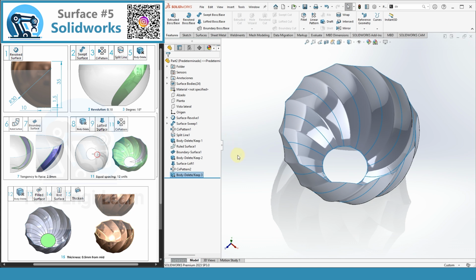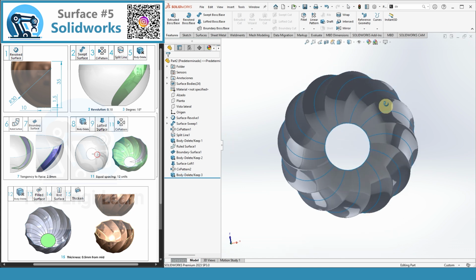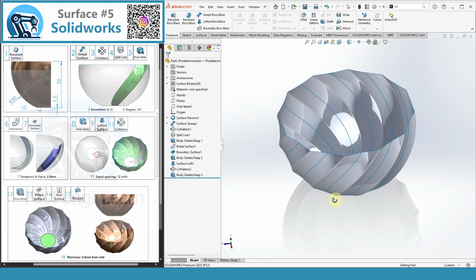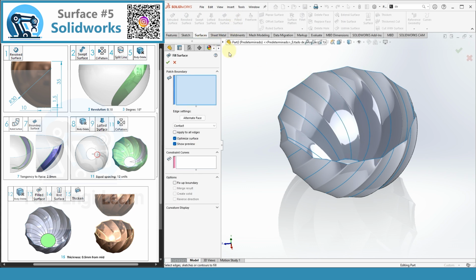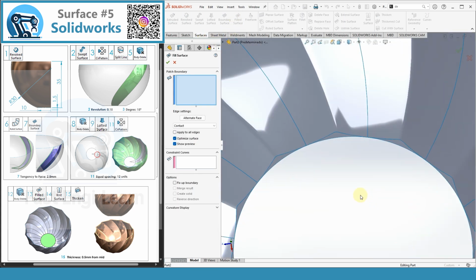As you can see, a hole has been created. To fix it, use Filled Surface, and select all the edges to automatically generate the fill.